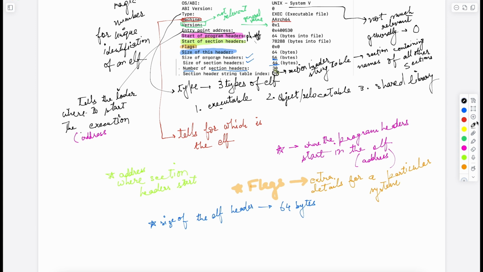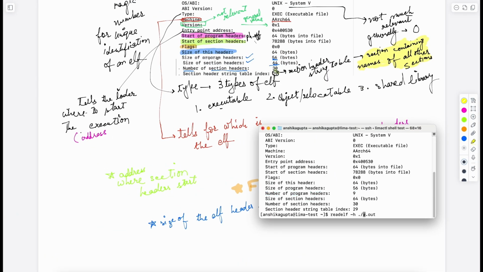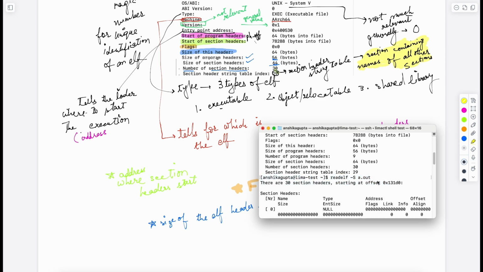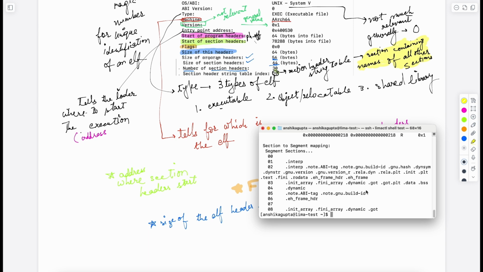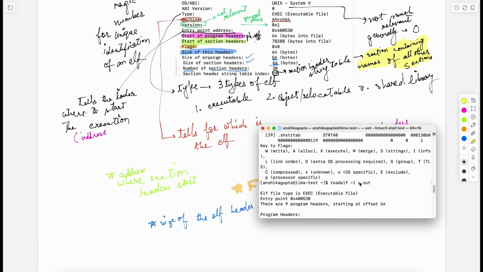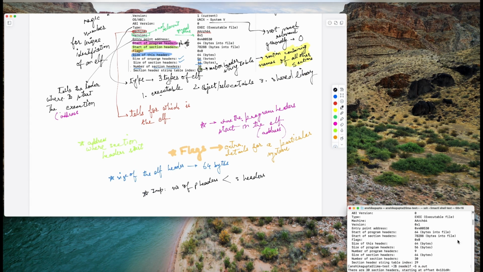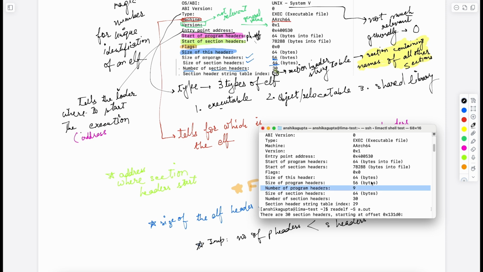And this is quite important. The name of this section would be .shstrtab. Now these are the program headers and section headers that I have shown you. Dash S is for the section headers and dash L is for program headers. Another important thing is that the number of program headers will always be less than section headers. Now you might be thinking why? Because the number of program headers is like 9 and section headers is 30.